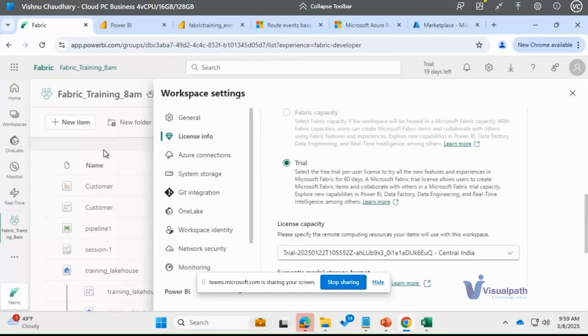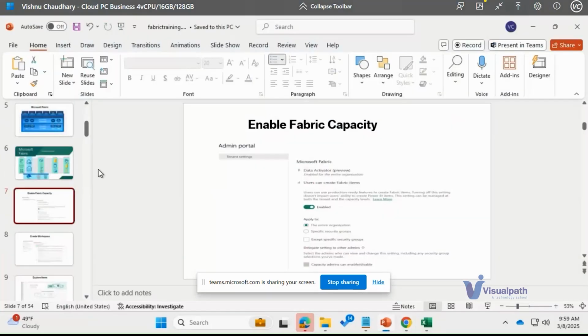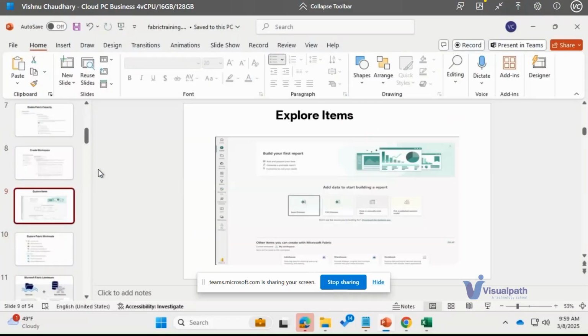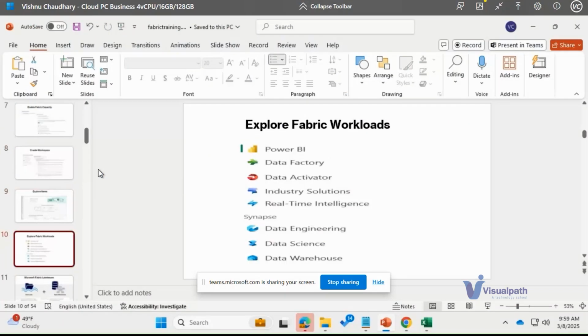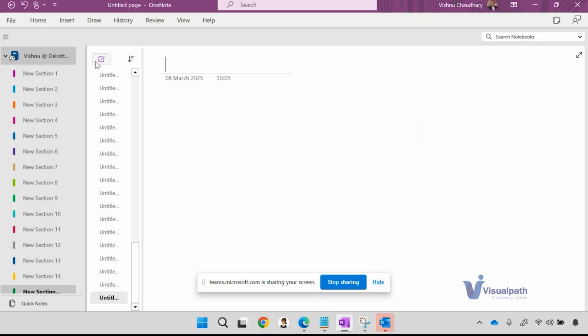Okay, so that's it for the demo part today. As we move further, we'll do things one by one, like enabling the Fabric capacity, then we'll create a workspace, explore the items that we have, and then we'll start with the lakehouse.